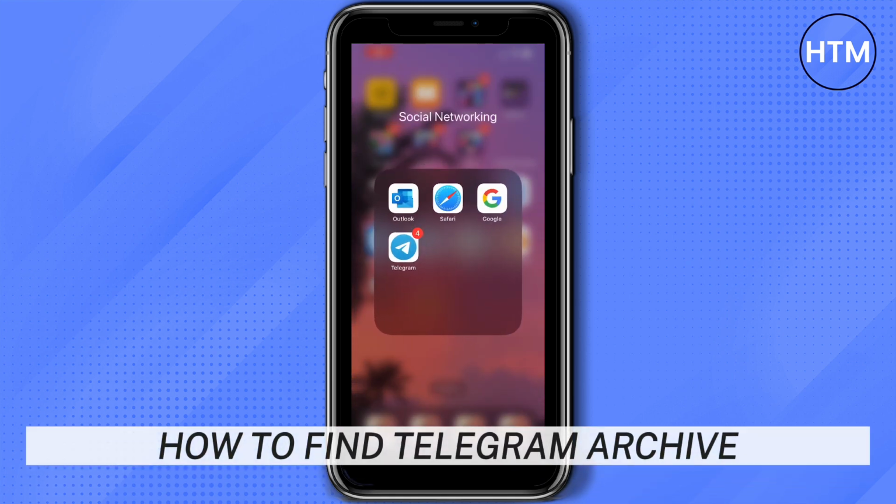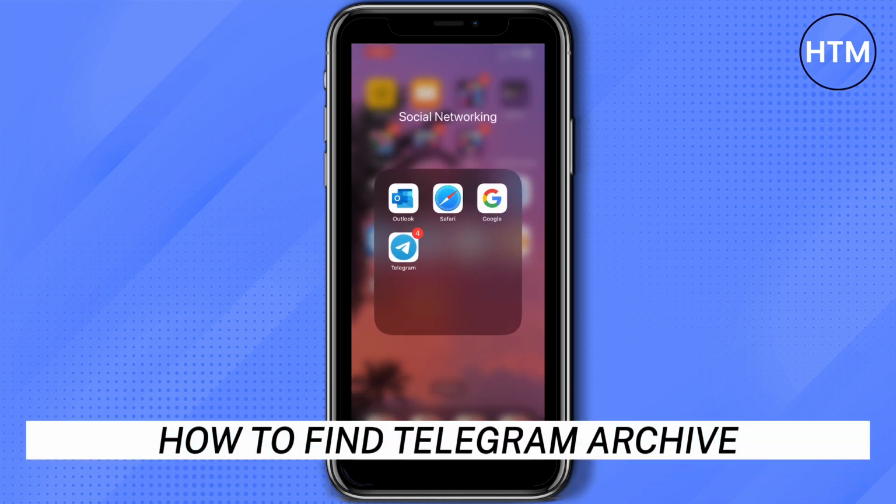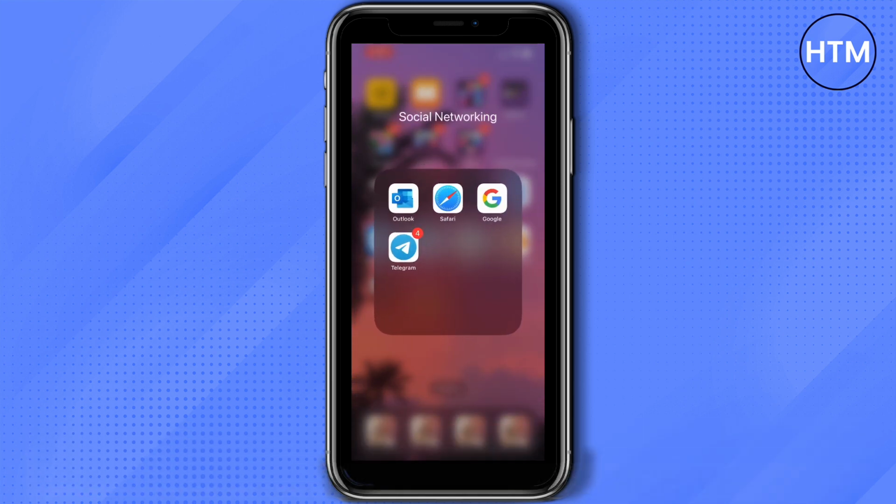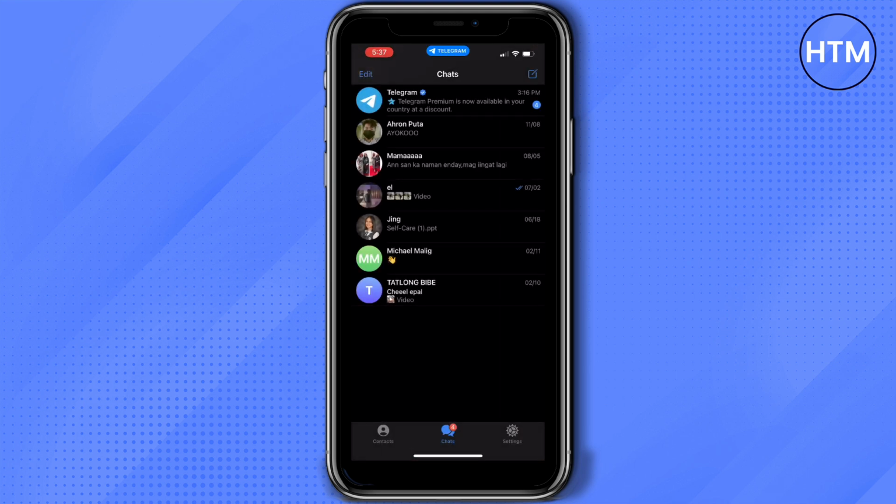Today I'm going to show you how to find Telegram archive. First, open Telegram. So as you can see in here, my archive chats are not showing up on my chats. You'll not be able to find it on settings or on contacts.